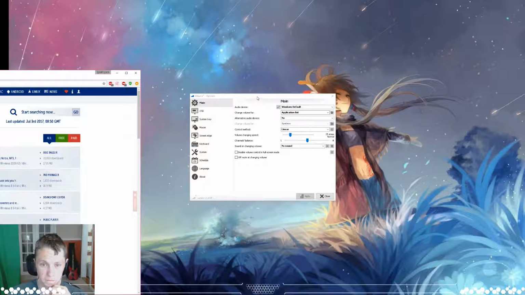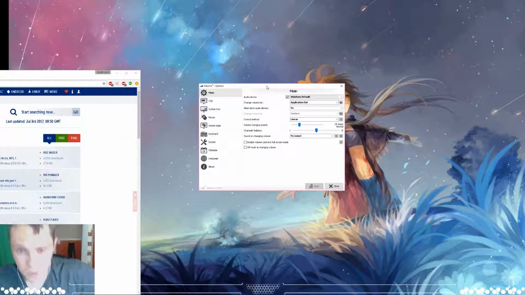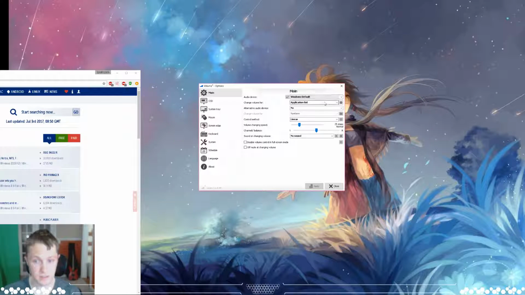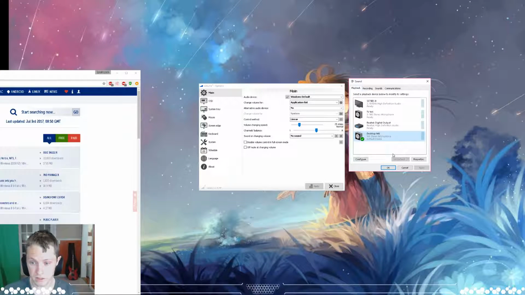So how this works is you can pick. First of all, you pick your device. I have it defaulted, so whatever I have as my current sound device, which I'll bring up right here, whatever your current default is set to, set that, and it'll change it in here as well. So it's pretty nice.